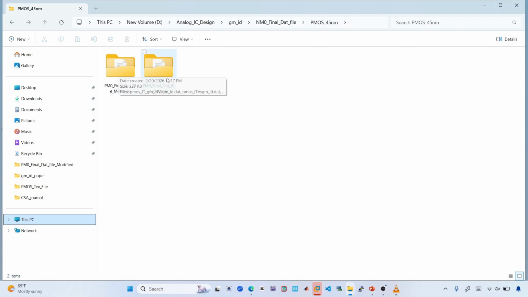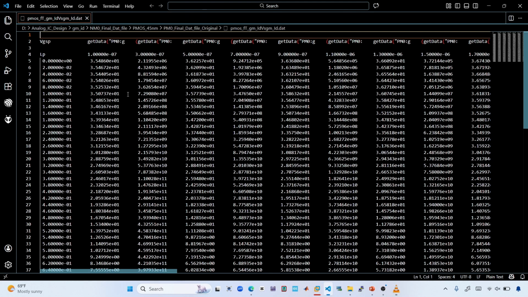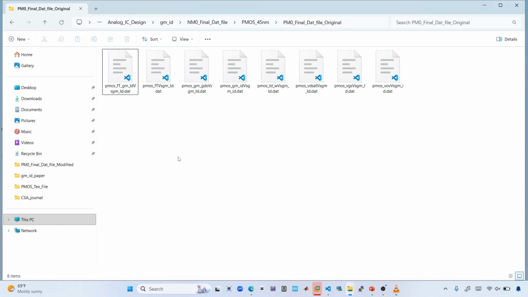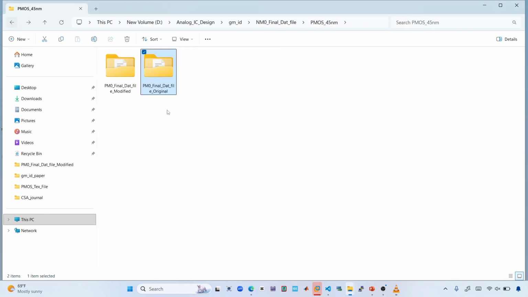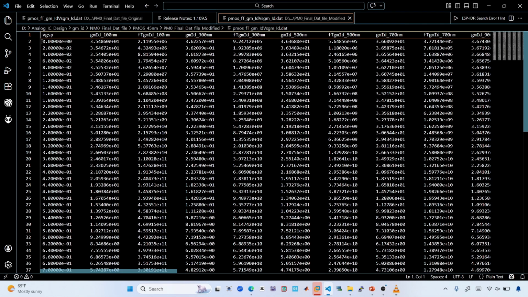So these are my original .dat files that I exported from Cadence. If you see the FT-GM over ID versus GM over ID .dat files, these are actually my original values. So we need to modify this one. In that case, I am opening just one modified .dat file. For similarity, I'm using here the FT-GM over ID versus GM over ID .dat file. So this is my modified .dat file.